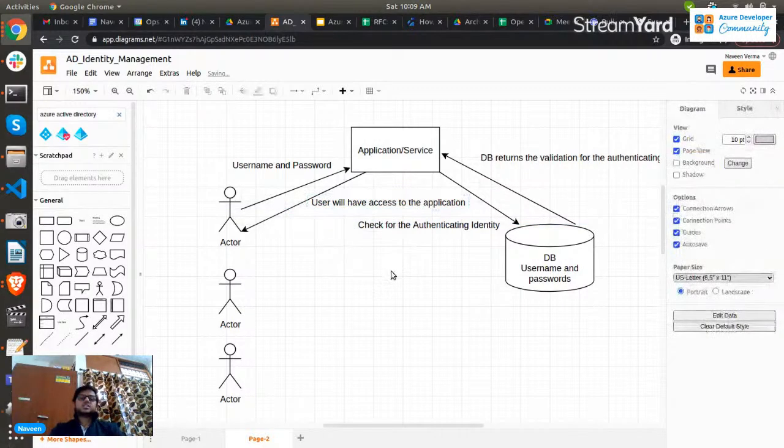So this was the general flow which used to happen. A user will come, authenticate with the application, get the credentials validated, and based on the validation, if the credentials are valid, the user will be allowed in the application. If not, the user will not be able to use the application.